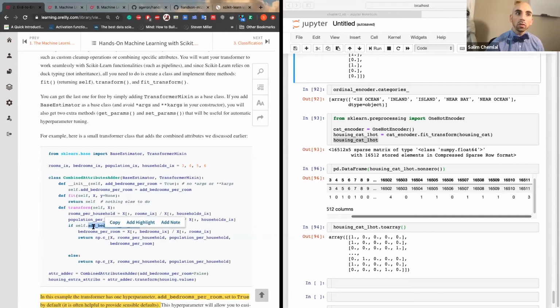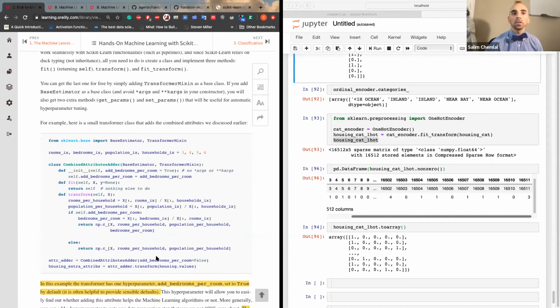If this is true, we add a 3rd attribute, which is bedroom, which is column 4. He's going to divide that by column 3, and he gets this attribute. And you see here, he now returns 3 new attributes instead of 2. So this is the custom transformer that he built.